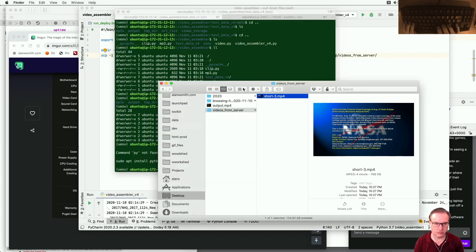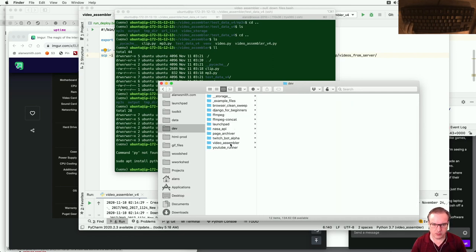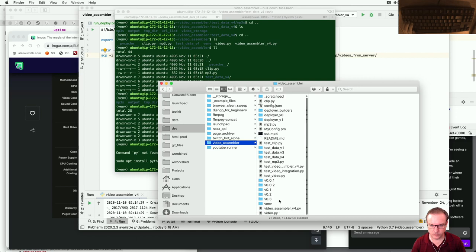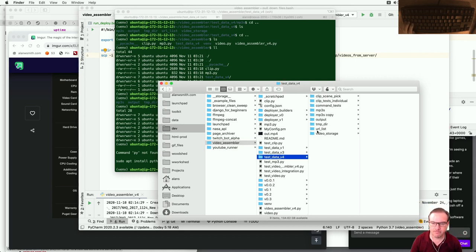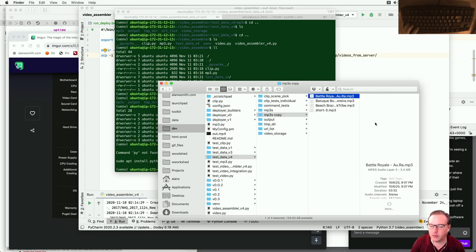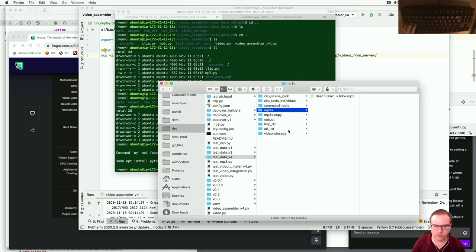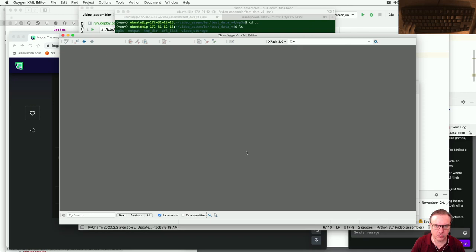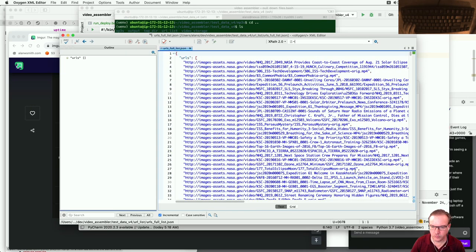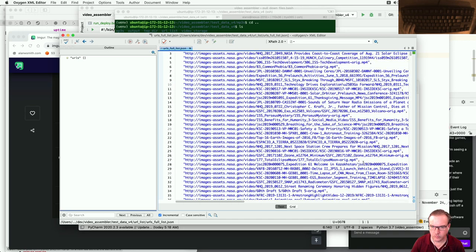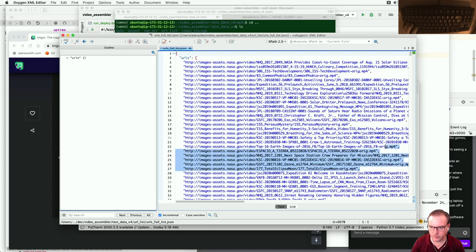PyCharm. No. MP3 copy. Here. That's the longer one. Where's the short one? That's the shortest one. All right, let's do a full length one. And for the URL, oh, maybe there wasn't enough in the URL list. So let's get a couple more URLs. Here, let's give it this many more URLs.